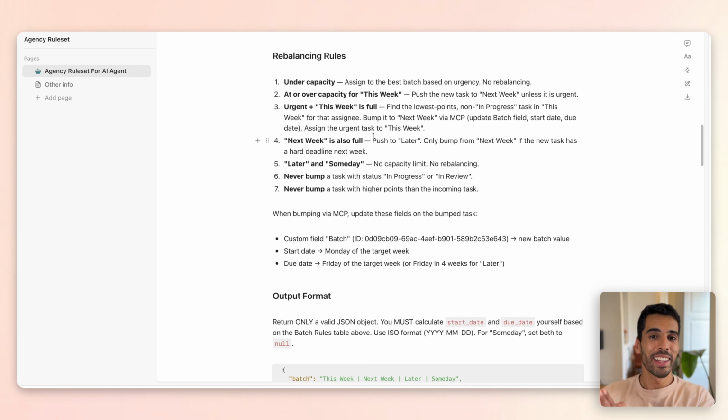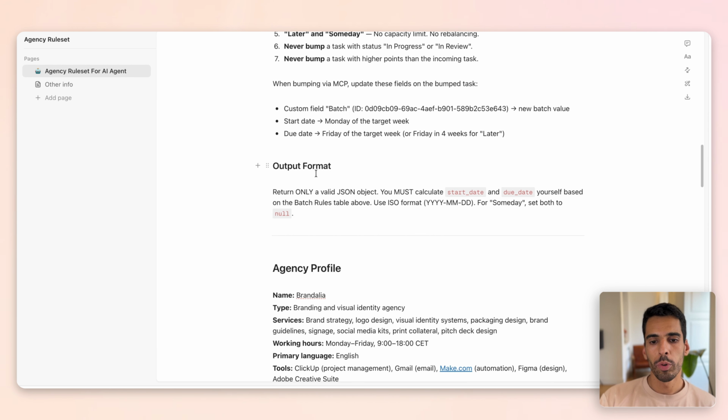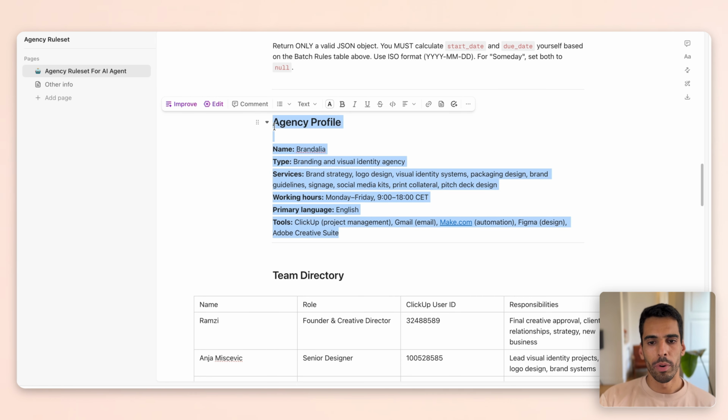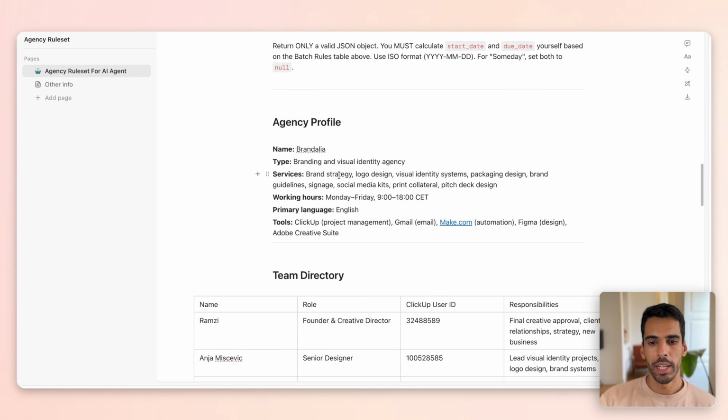So we're basically telling the agent, like any project manager, prepare the backlog of work for the team and act based on urgency and reschedule things if it makes sense. And next we have a few more information about our agency. Our name of agency is Brandalia. We're a branding and visual identity agency. We do brand strategy, logo design.